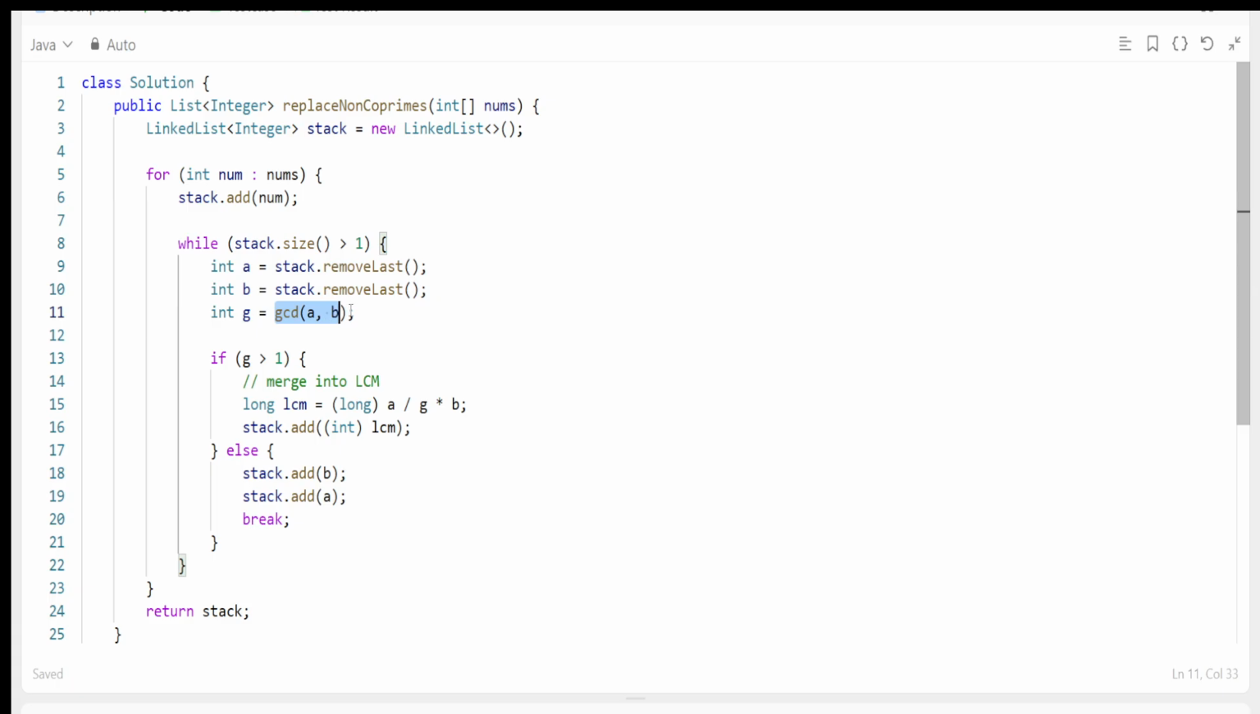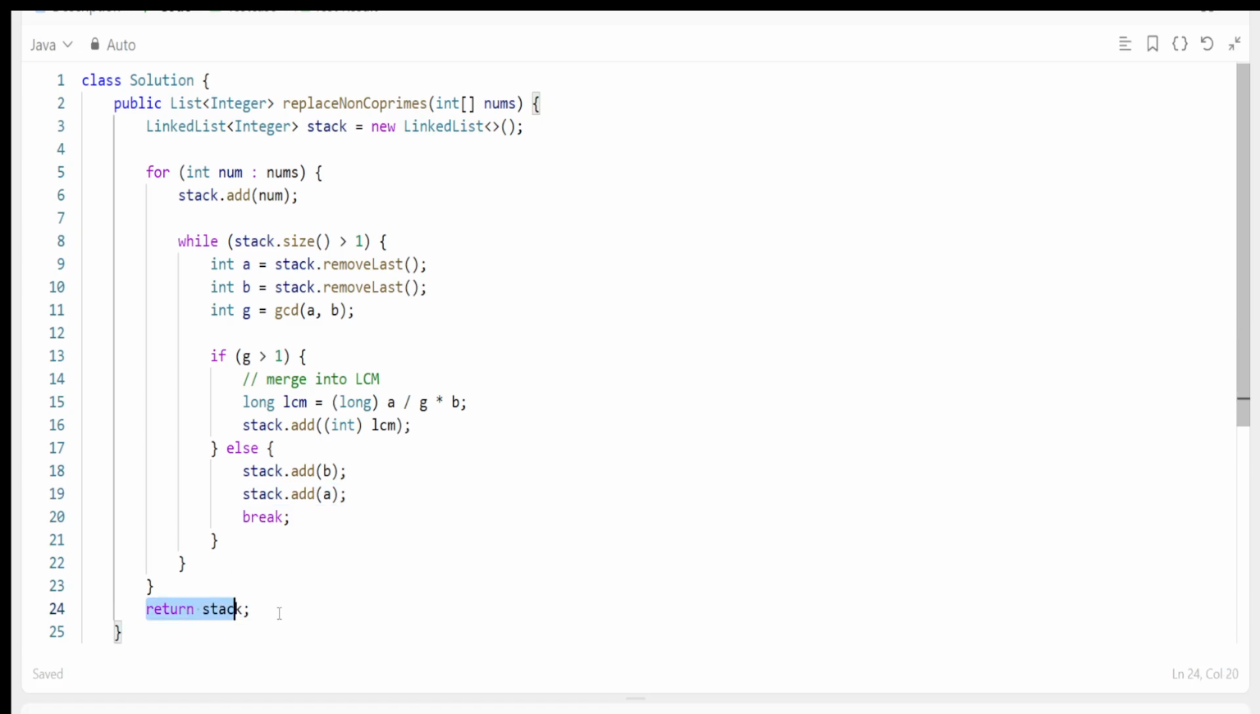So you need to do the GCD first. You will get the element. If the GCD is greater than 1, it means we have to merge them. So to merge, we apply the LCM, right? You take the stack elements, apply it, and find A and B. In the else condition, if it is not, you add it back onto the stack, and then you return the stack here.